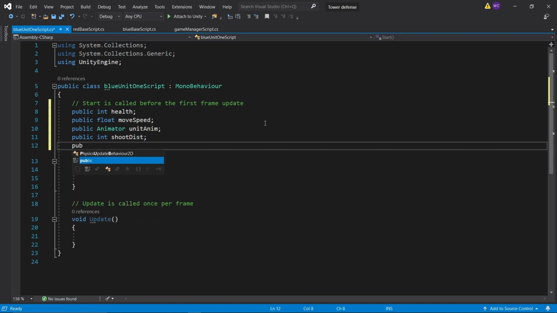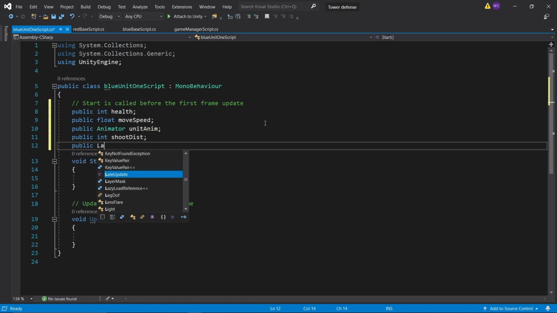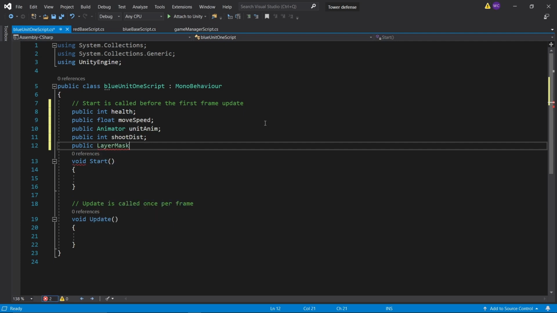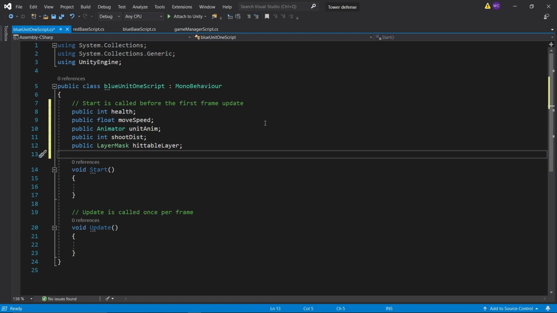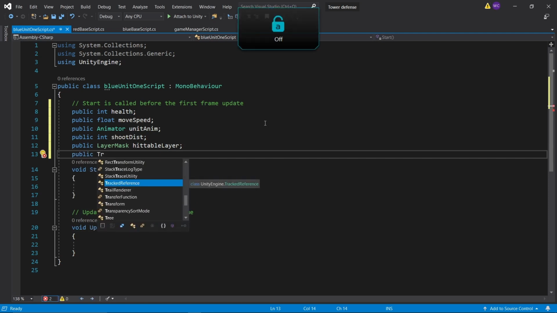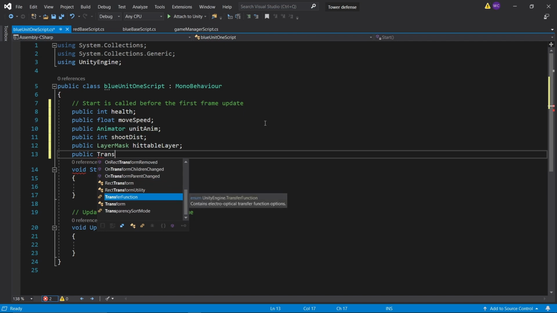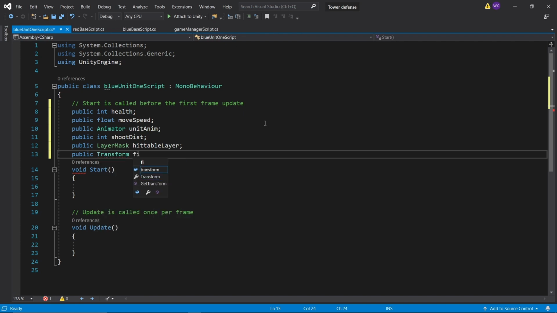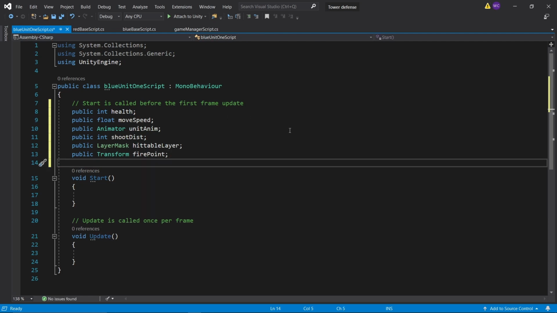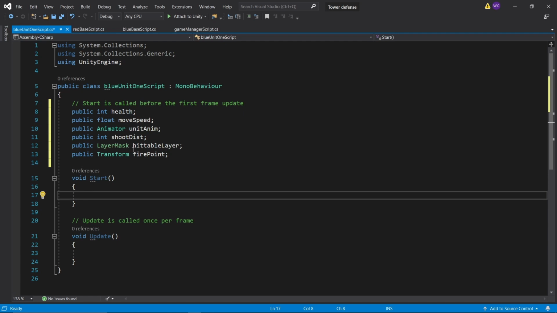Then we're going to do a public LayerMask, and we're just going to call it hittable layer. There we go, semicolon. Then we're going to do a public capital T Transform. There we go, and we're going to call this fire point. Even though this guy's not really shooting, I'm just going to use that terminology. Awesome. All right, now we don't need anything in the void Start. I'm going to go ahead and save that.